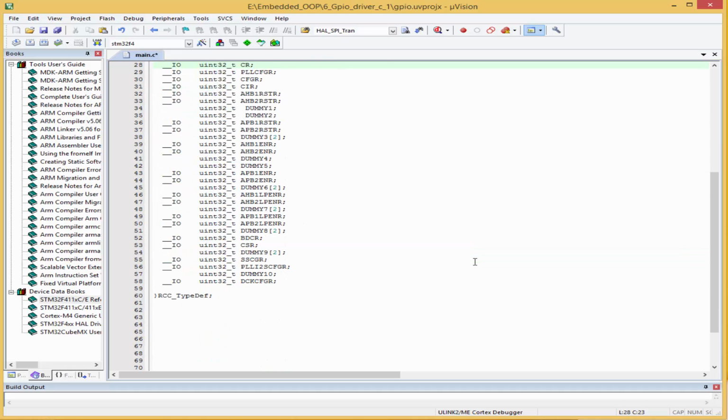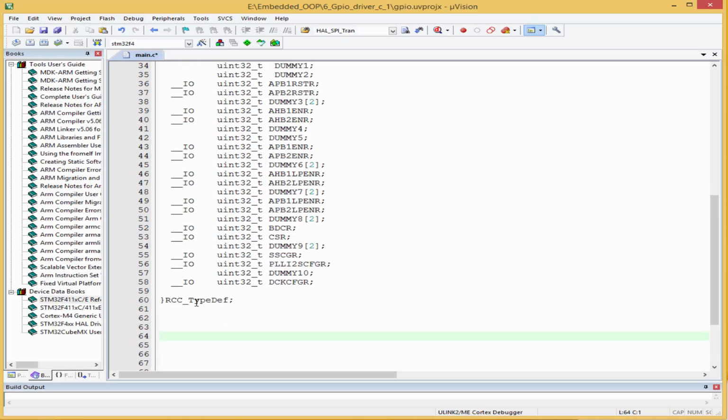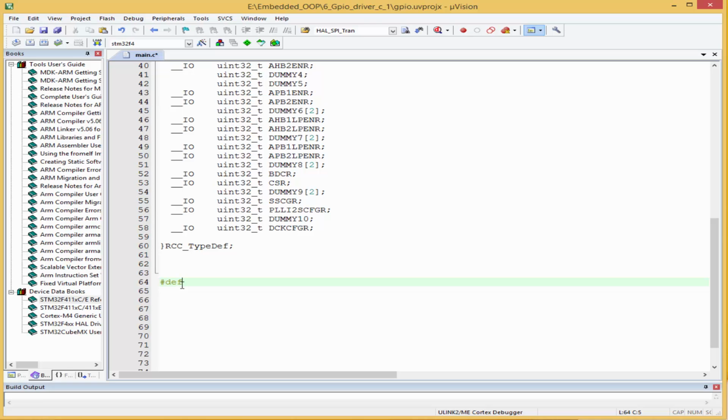Right, so I'm going to come over here and put a define statement to create the instance. I'm going to give it a simplified name. I'll say define RCC, and RCC is simply going to be a pointer to our RCC type def.